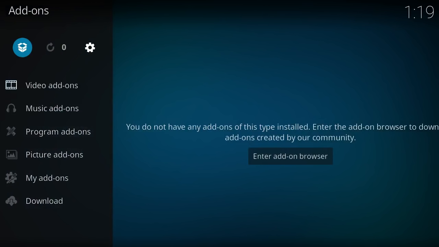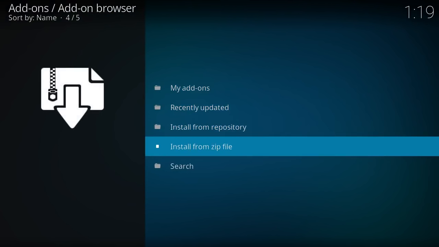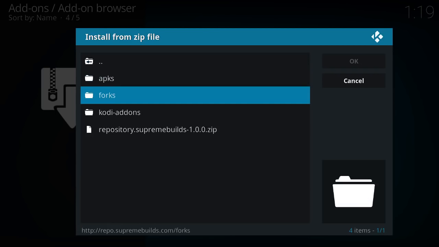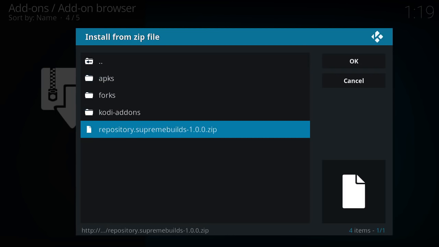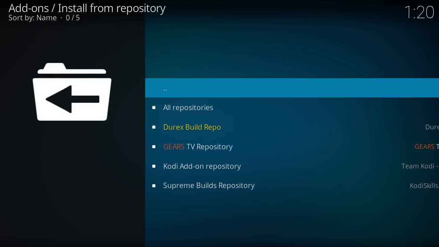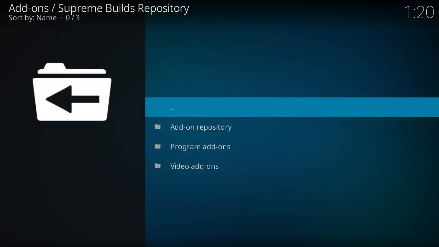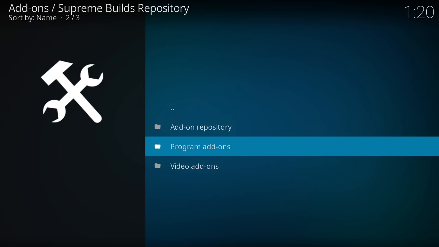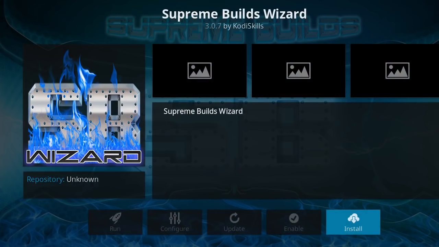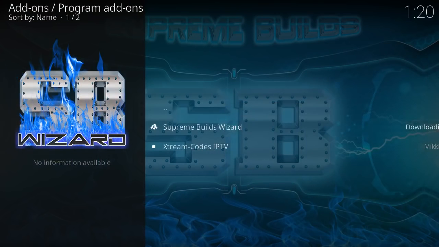And then we'll click this little drop box symbol in the top left. Click install from zip. We named it Supreme, and then you're going to select the repository.supremebuilds. Once you click on that, you get a little pop-up in the top right saying that the add-on has been installed. Go ahead and click install from repository, select the Supreme Builds repository, click program add-ons, and then select the Supreme Builds wizard. Down at the bottom right, select install.